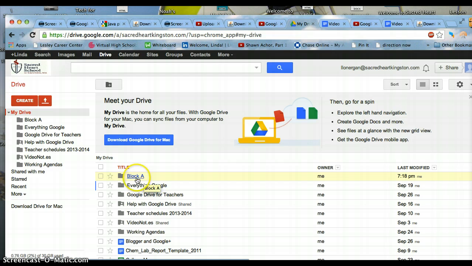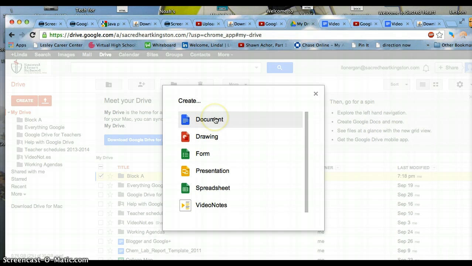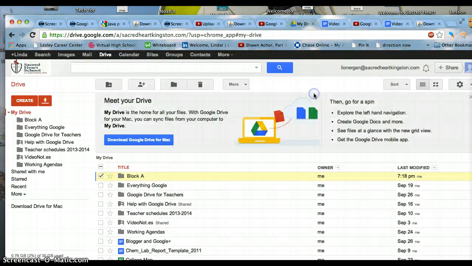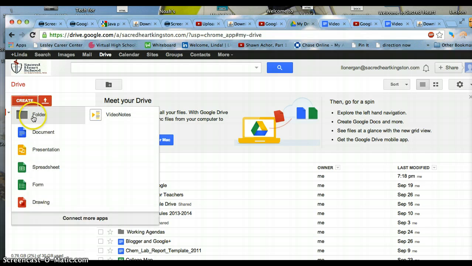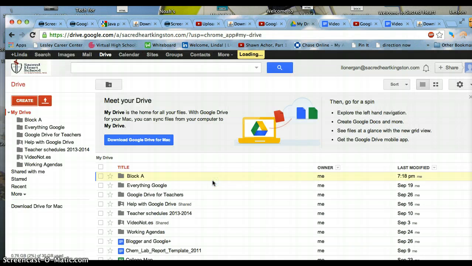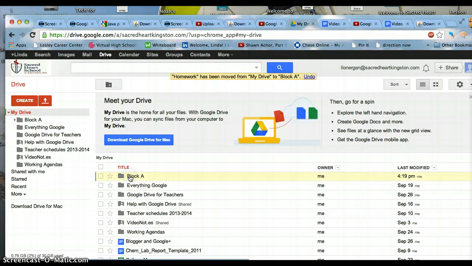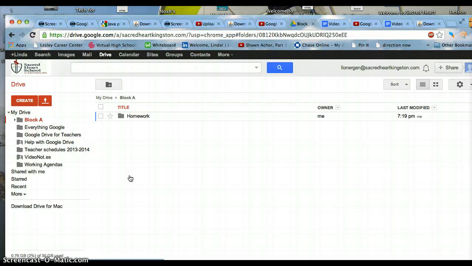Now within that Block A folder, I will go here and I will go to create, and then I will create a document. Yeah, you can create a document within it, but hold on, what I wanted to show you is that you can create another folder. I can create another folder that's called homework. Create. And the homework folder came. I'm going to take the homework folder and put it into Block A. And now when I open up Block A, I have the homework folder.